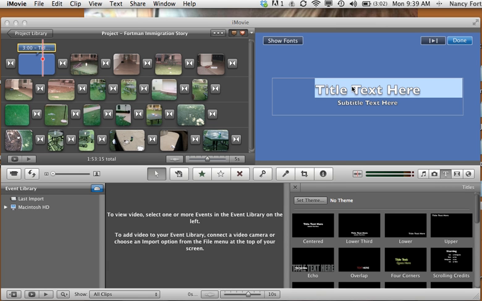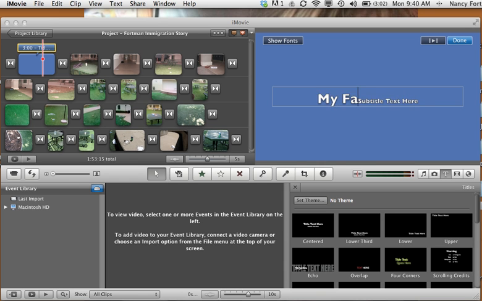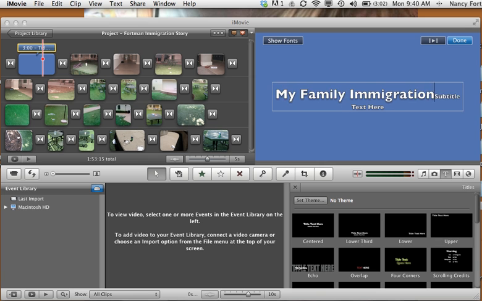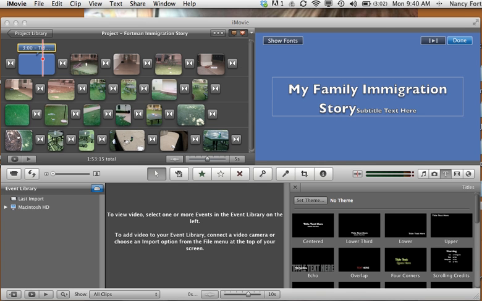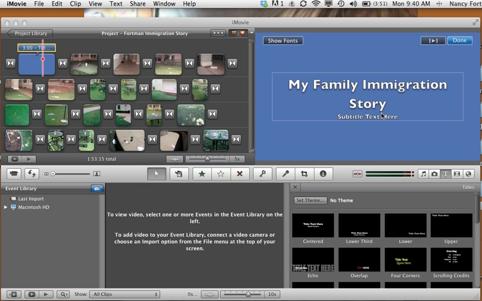Now again, we don't want our last name anywhere in here. So if I would type Fortman Family Story, we're going to know my last name. And some of these are going to be shared in other venues, and because of that, Menlo has a policy where we can't associate names and images. So I'm just going to say My Family Immigration Story. Okay? And I can put a subtitle there.